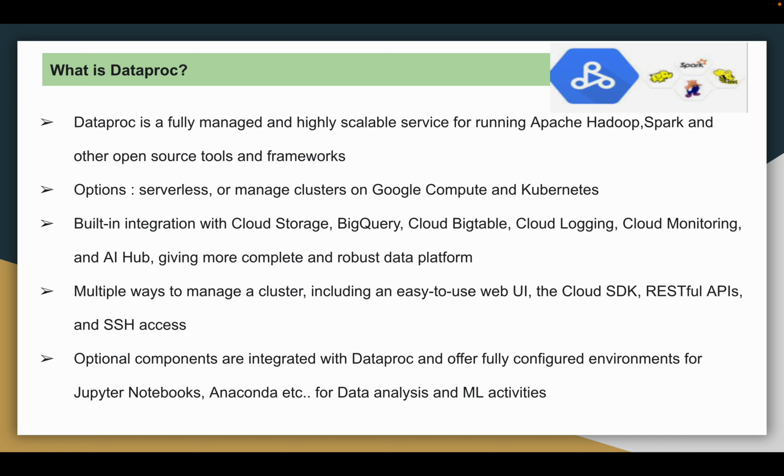And we can spin up a Dataproc cluster, and there are some other tools available. We can configure them and run data analytics using Python, and we can even run ML workloads. These are a few advantages, and we can interact with a Dataproc cluster in different ways. One is, obviously, the Google Cloud Console, the easiest way, and we also have the Cloud SDK, that is the CLI.